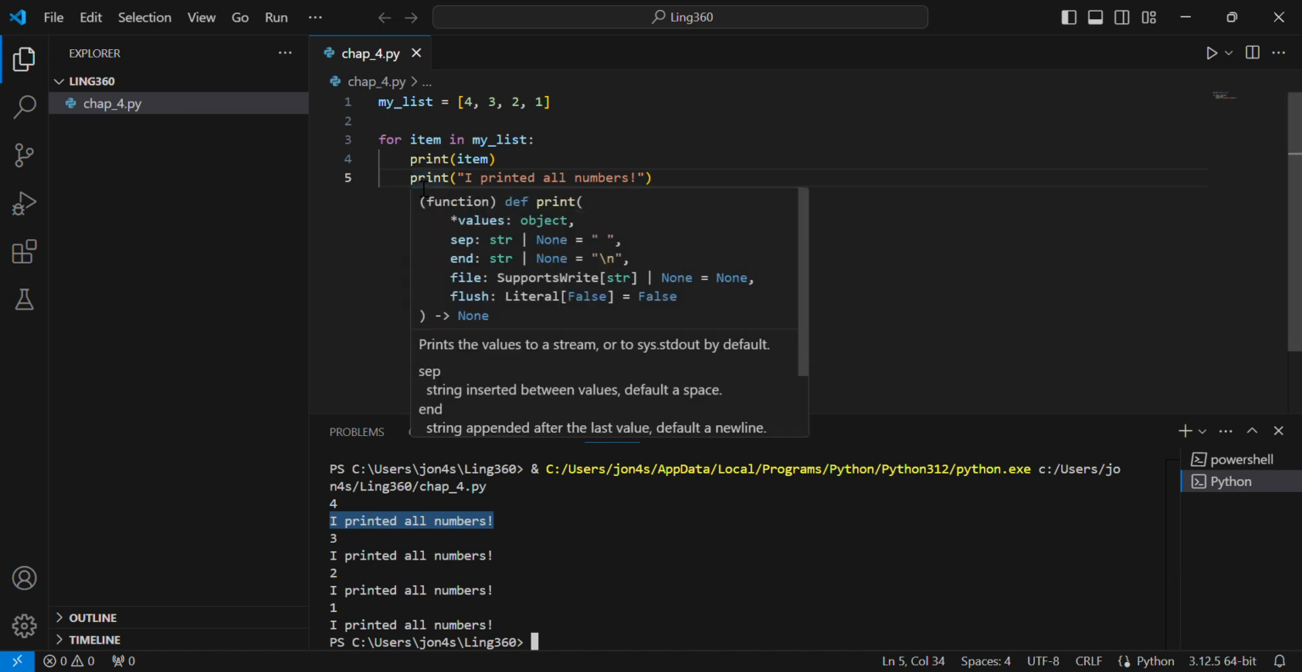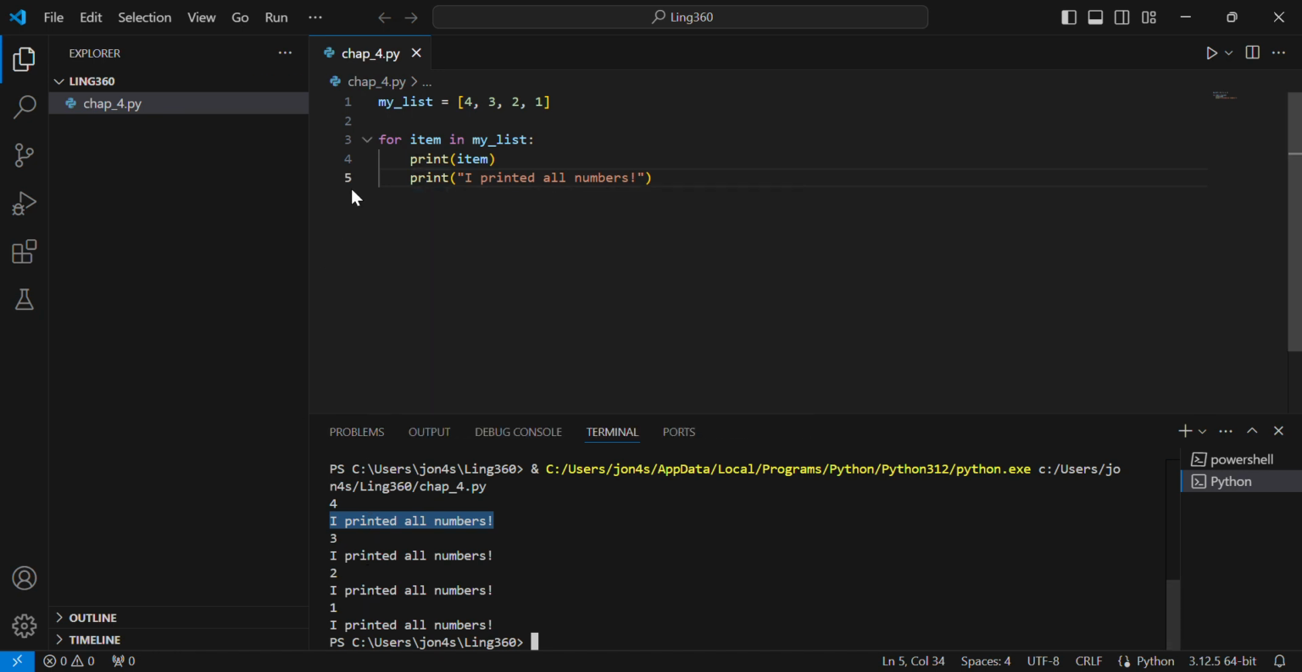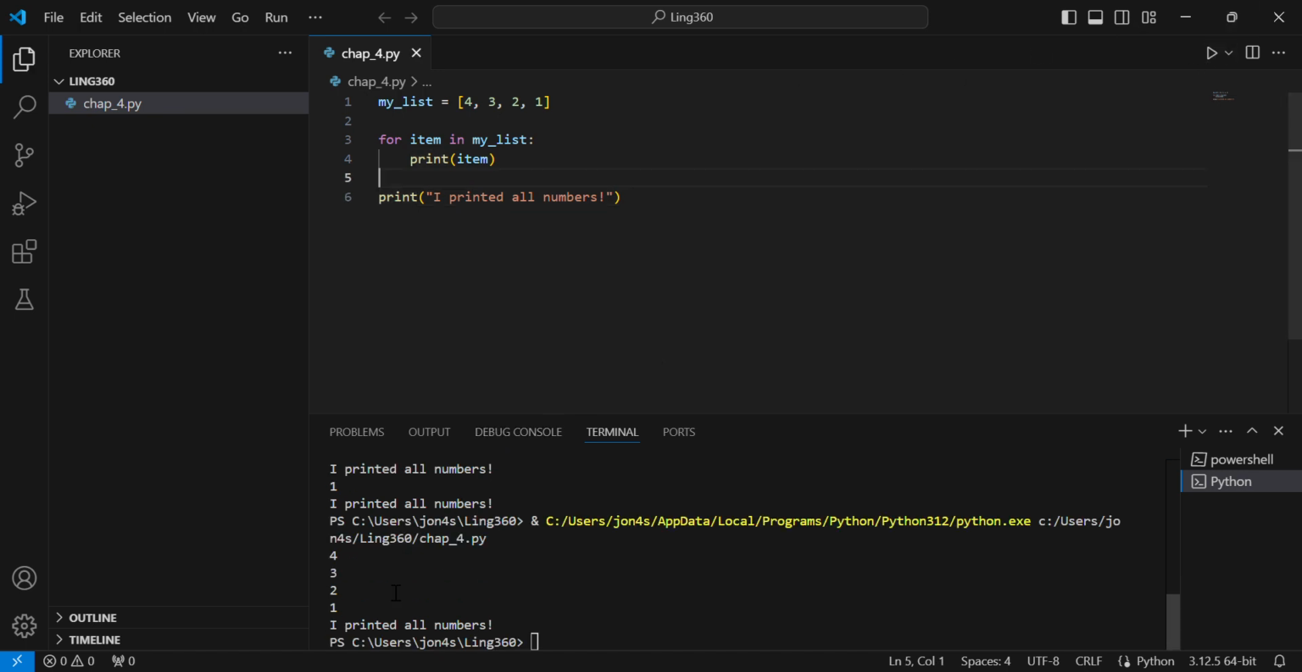So the way I can change this so that it only prints once after all numbers have been printed is I need to unindent it and probably add a space for style. So that now I have a blank line, so this is visually separated. And if I run that, it now just prints that message once after all the numbers have been printed. So that's what the indentation will do for you.